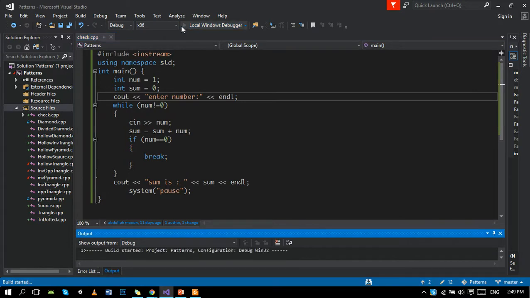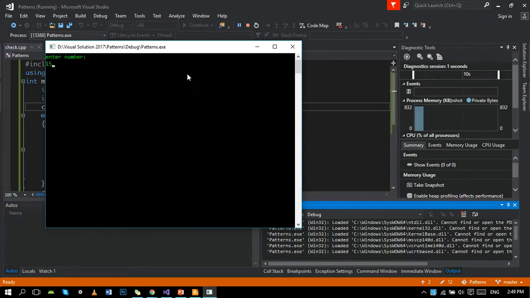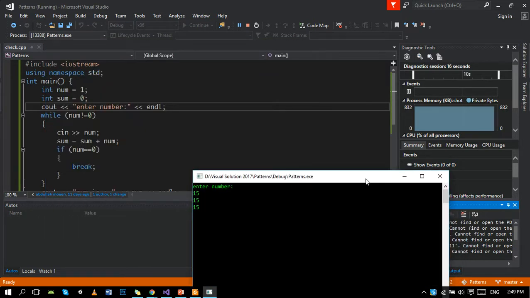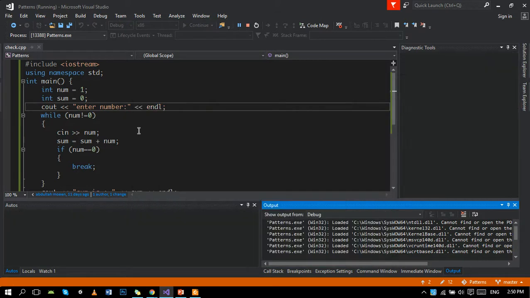Run the program. For example, I enter 15 plus 15 plus 15. The sum of these three 15s is 45. So let's check. Oh, okay, I have to press 0 to end the program. 0, and the sum is 45. So the program is running perfectly.